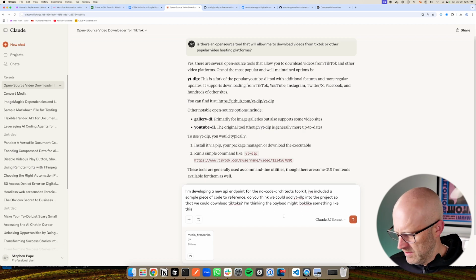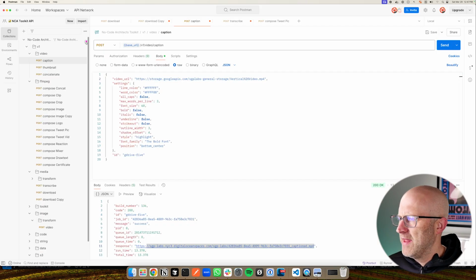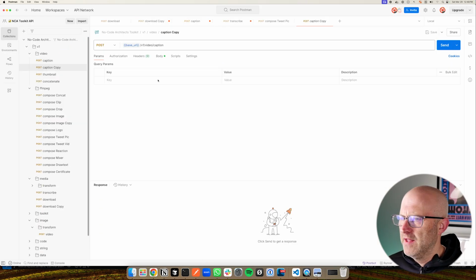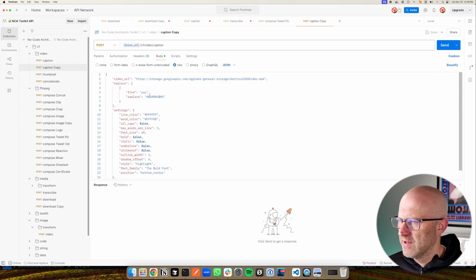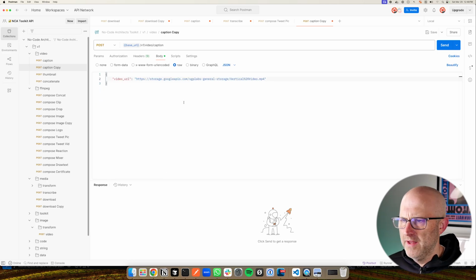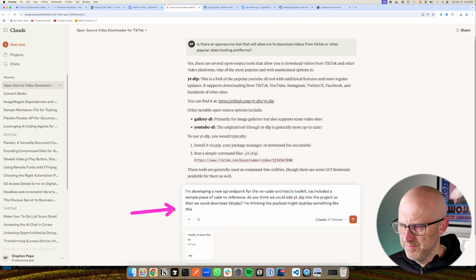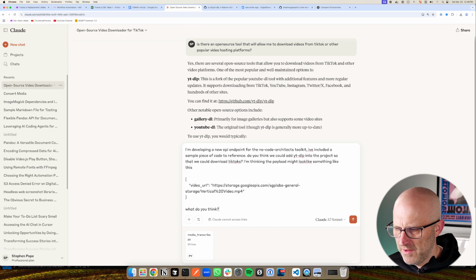And then what I might do is come over here to Postman, take an existing endpoint and duplicate it. Then I would come to the body and think, okay, what am I going to send to it? Well, we're going to send a video URL. I might remove this and just give Claude a sample payload, put that in here, and ask it what it thinks. But I'll tell it not to write code yet, just to give me some advice on the payload.